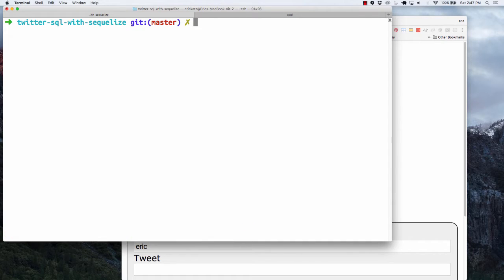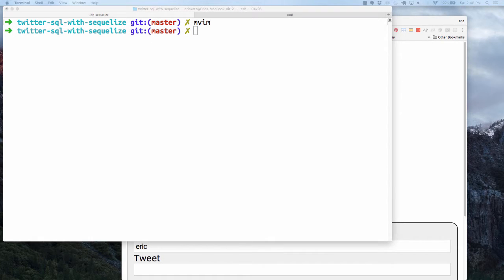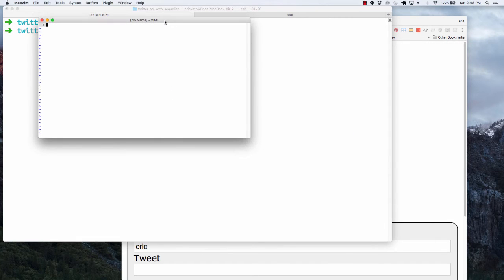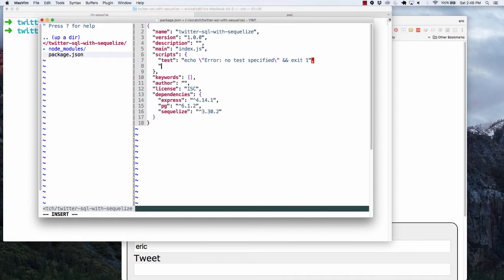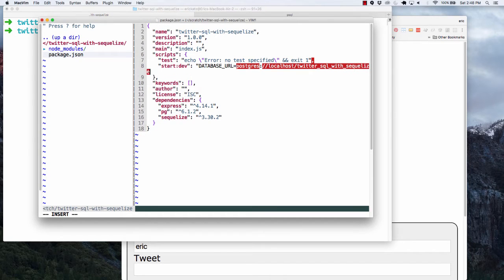Okay, so what I want to do here is let's open this up and let's start setting it up. And again, a good place to do this is let's set up our package.json, and we're going to do our start dev. Now again, we know we need to have a database here. So I'm going to set this up where our database URL is going to equal postgres://localhost, and I'll call it twitter_sql_with_sequelize. I know that Postgres doesn't allow you to have dashes, so that's why I'm putting underscores here. And then we're going to run nodemon server.